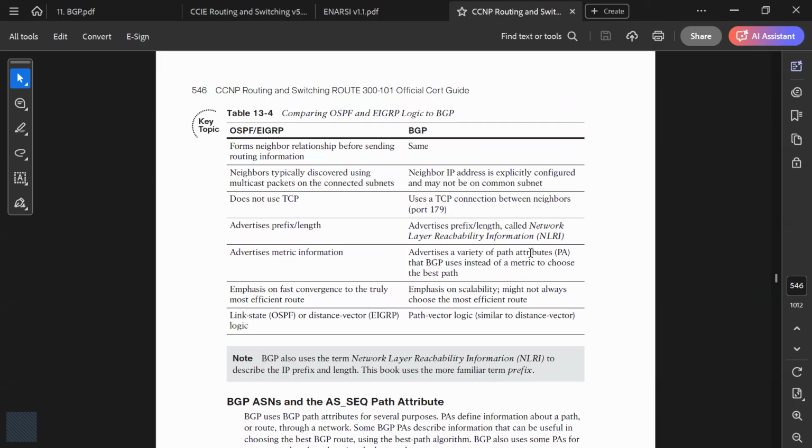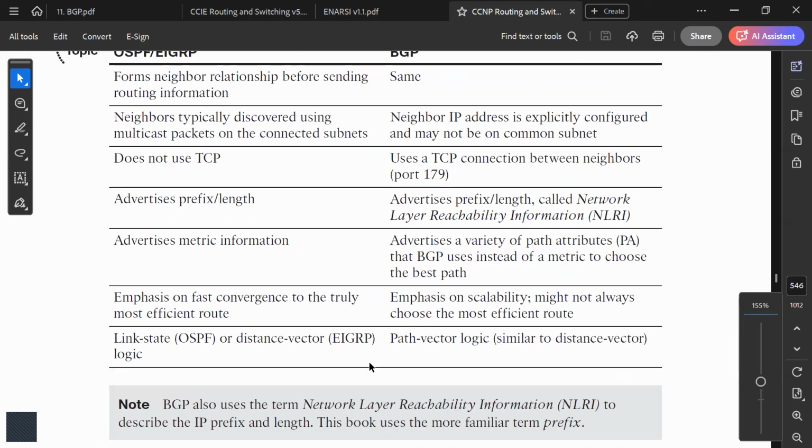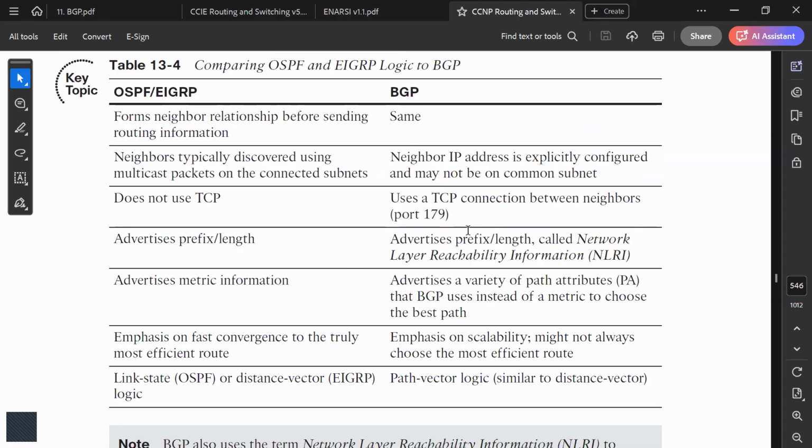Okay, note down these differences also. There is something called NLRI, network layer reachability information. So the routing updates in your BGP, they are known as what? Network layer reachability information. So first thing you will note down is what? If you want, you can note down this entire table itself, the difference between these IGP protocols and BGP.